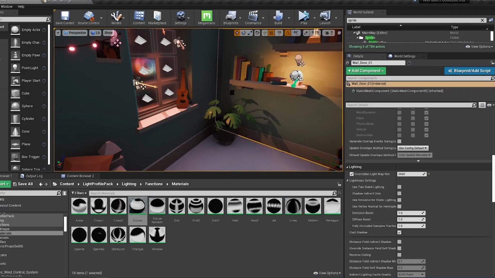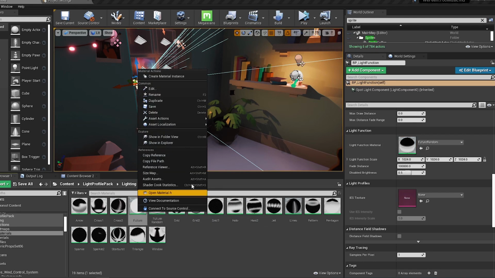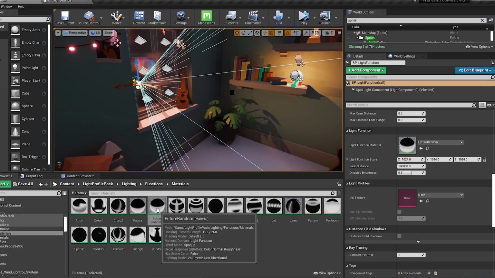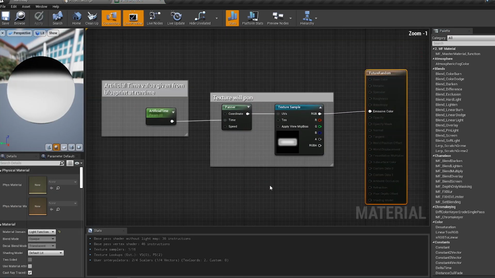I did want to manipulate the speed and timing of the light function. I didn't like how uniform the timing of the light streaks were by the bedroom window, and I wanted it to appear as if cars were driving by a bit more randomly. So what I did was I went into the light function material, duplicated it, and manipulated the material to have the texture pan based on an artificial time which would be fed into the material via a blueprint at runtime.